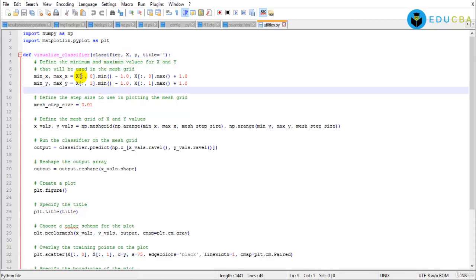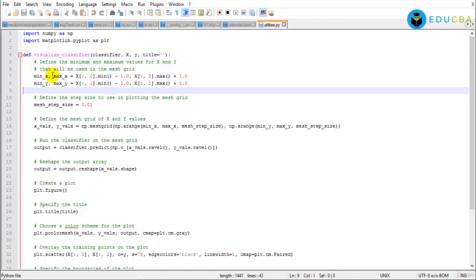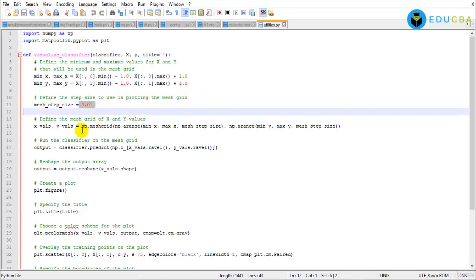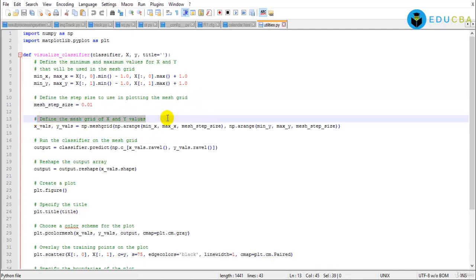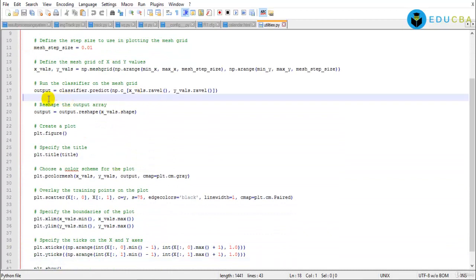Okay. First step is to define the minimum and maximum values for X and Y that will be used in the mesh grid. So we are defining here minimum and maximum values for X and Y using the min and max functions. Next, we are defining the step size to use in plotting the mesh grid, which we have taken as 0.01. Next, define the mesh grid of X and Y values. So we are using the meshgrid function for that. Next, run the classifier on the mesh grid. So we have done that using the predict function of the classifier. Next, reshaping the output array using the reshape function.